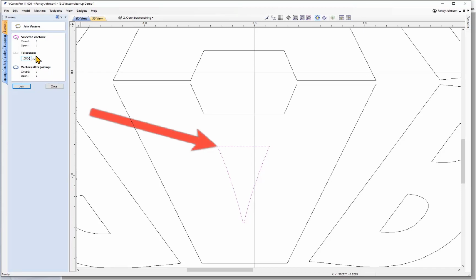The tolerance here I've set up right now is pretty tight. And that's looking at the gap. If there's a gap that's larger than that, it will ignore it. So I usually leave that pretty small. I think this is the default, so I usually don't mess with it. But then it says after joining, I'll have 1 closed vector, which is what I want. So I'm going to click on join, and it deselects it. And if I select it again, notice now it says there's 1 closed vector, and there's really nothing to close because I already have a closed vector, and it's not giving me the join option.